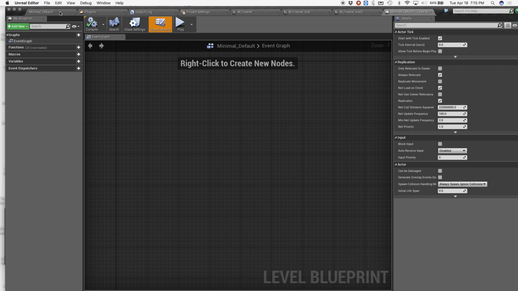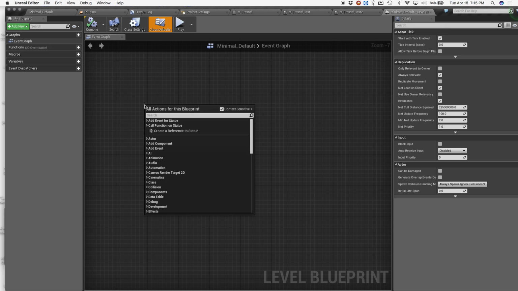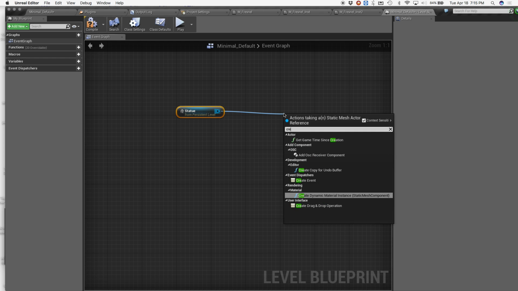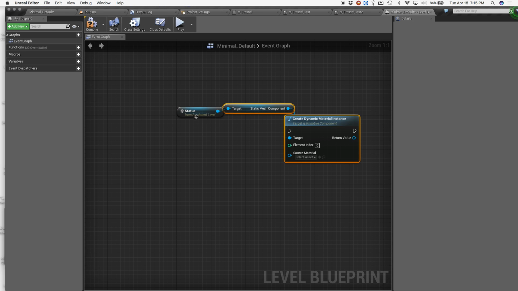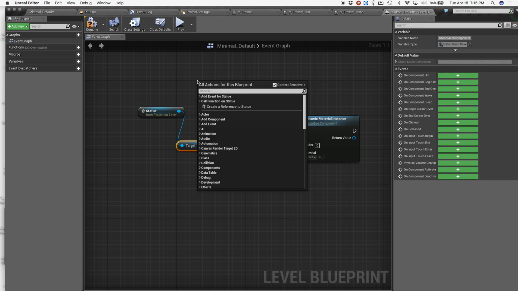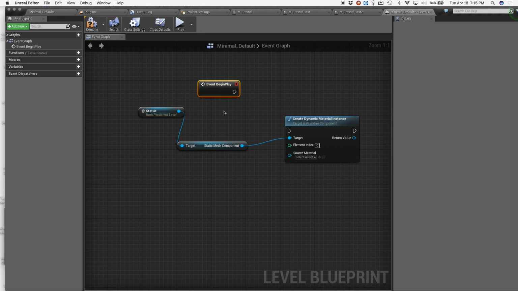Because it's selected in my world outliner, when I right click, I can create a reference to it here. And I want to create a dynamic material instance. We're going to put this in and allocate memory for it. Great. And I want to do it on event begin play. I want to do it as soon as I start. The element index, we only have one material. Index 0 means it's the first material. We only have one material there. So it is just that one material.